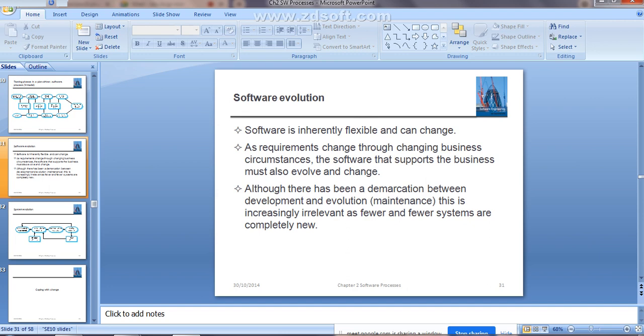Yes or no? Software is inherently flexible and can change. When is it going to change? Whenever the customer comes up with a new requirement. So the software system you have developed needs to be flexible enough to make changes when the customer comes up with new needs. Correct? Clear? Getting the thing?